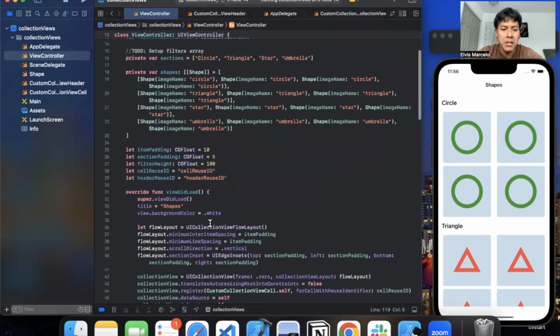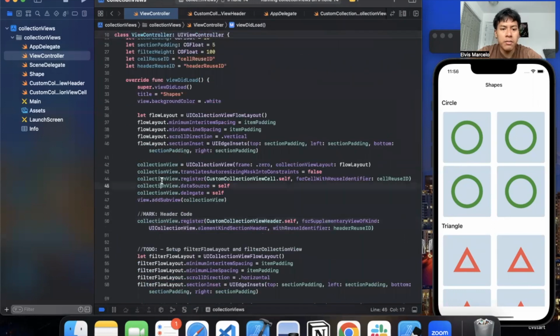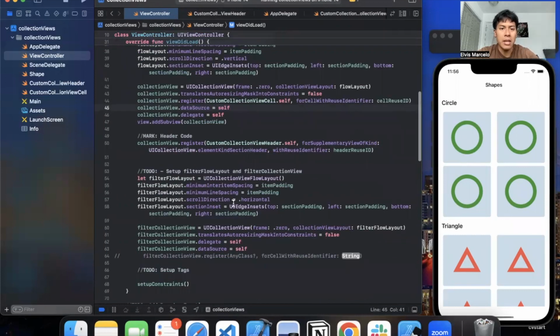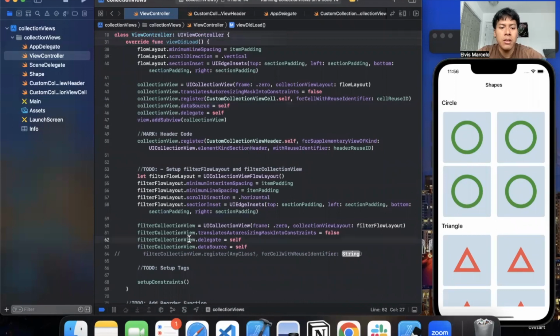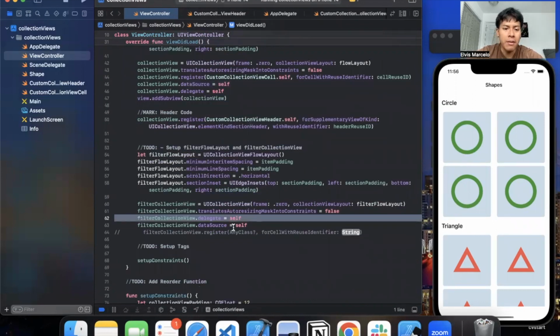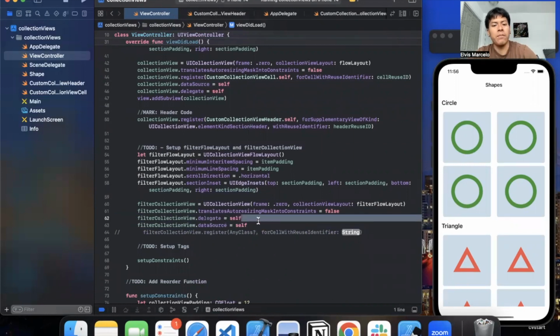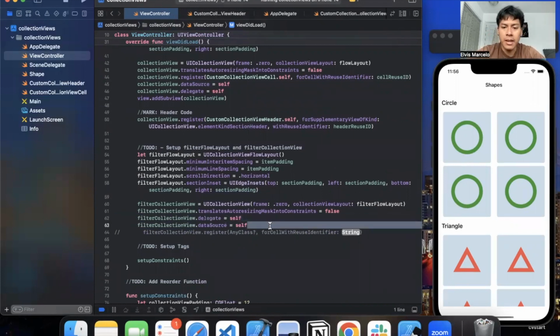Those functions are there because we said collection view dot data source and delegate are equal to self, because we're telling our collection view that its properties, the way the data is being inputted into these collection views, is going to be handled in this view controller. And we're going to do the same thing that we did for the collection view, where we implemented those functions below. We're going to be implementing the same functions again for our filter collection view. But we're going to run into a bit of an issue because of that, which I'll show you guys how to handle in a bit.